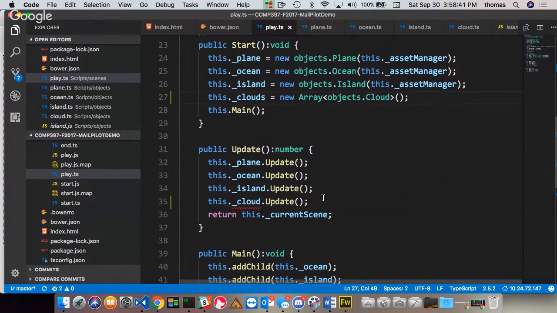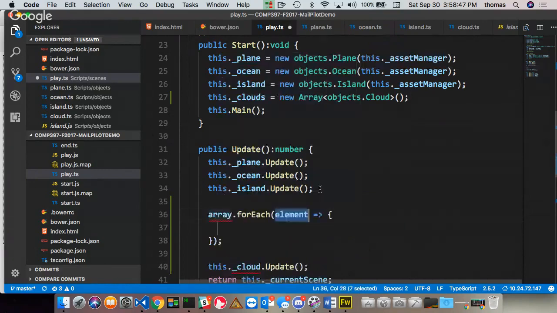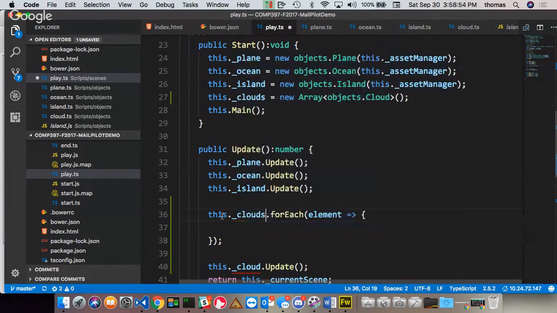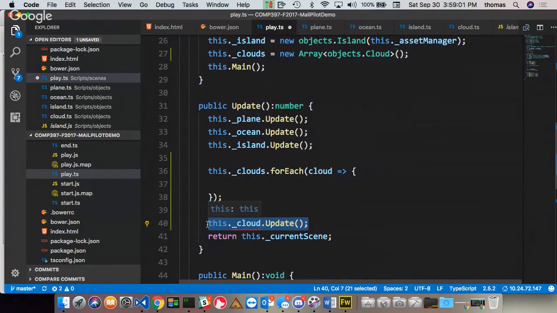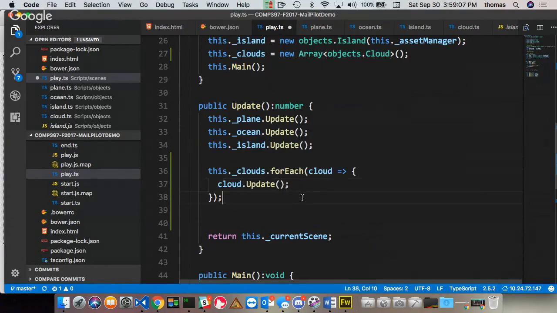Here, my update, if I do an update, it's going to be a for each cloud. For each cloud update. What I want to do is for this array, which is going to be called this._clouds, for each cloud, I want to update. So I want to cut this out here and go there. And I just want to say cloud.update. That's the for each loop. So for each cloud, update. That's what's happening here.